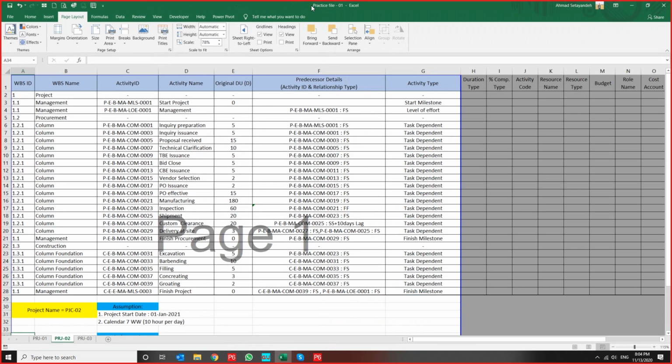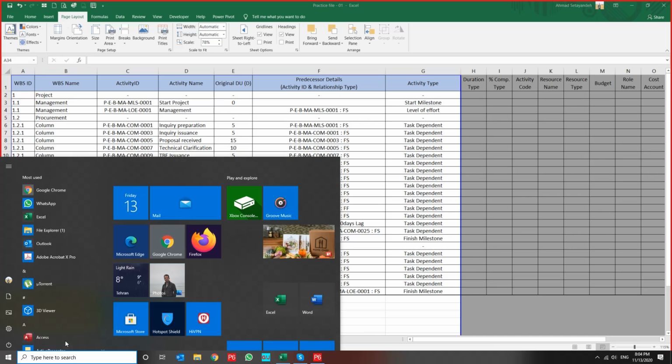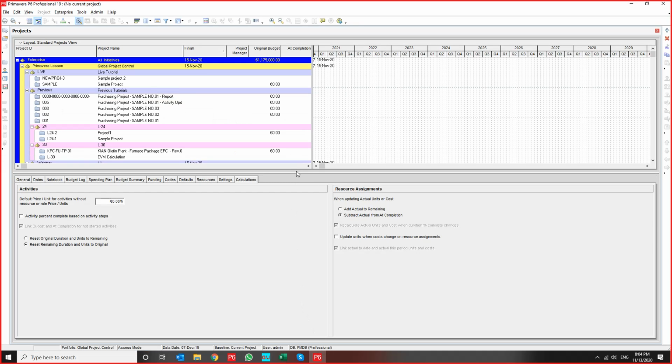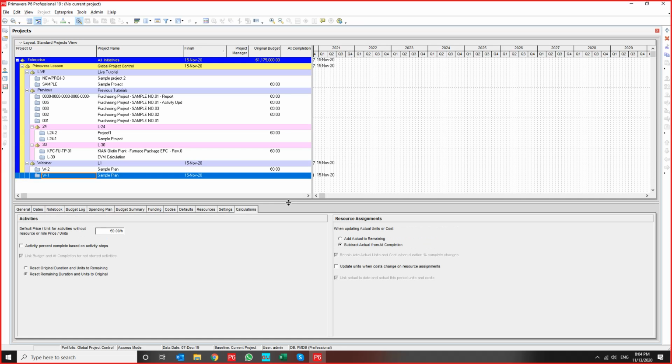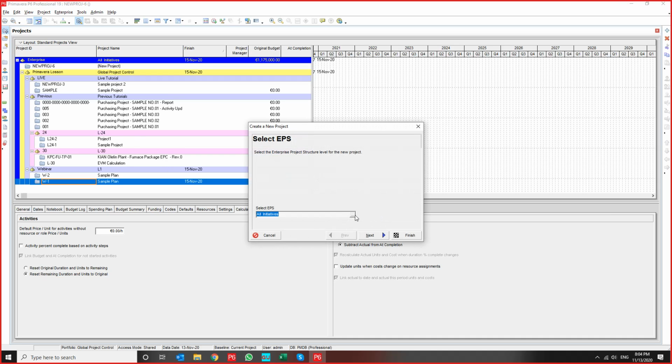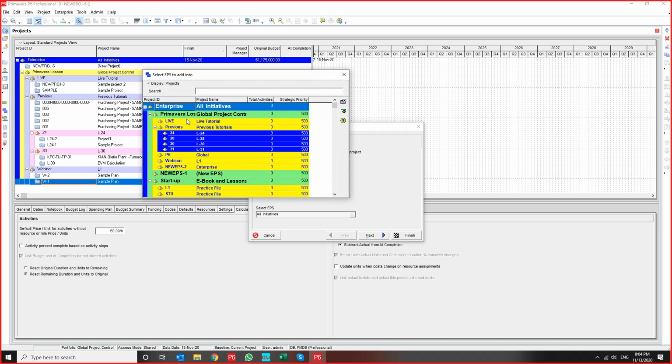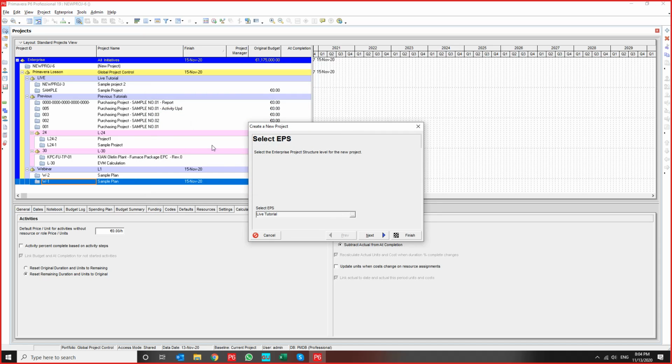This is the practice file number 1. I open the project number 2. And this is my software, Primavera P6, and I'm going to create a new project on my live VPS.